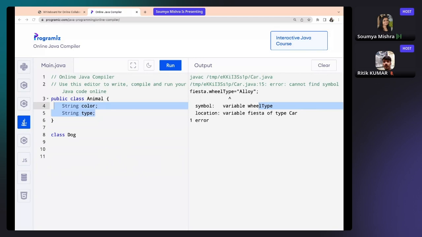So instead of creating a standalone class, let's inherit this animal class. How do you inherit an animal class? If I write something like this, class Dog extends Animal, I am inheriting this animal class. Got it? I am inheriting this animal class.